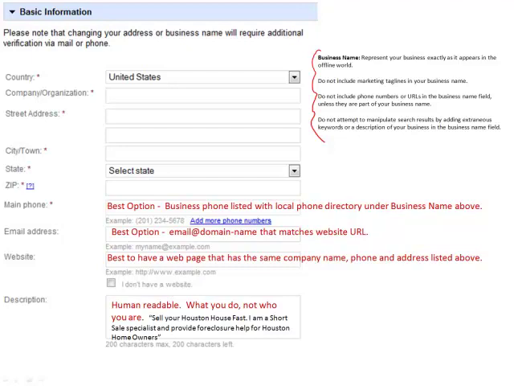So you want as much consistent information out there as possible. Then go ahead and finish out your address there. Then your phone number. The best option is a phone number that's listed in the local phone directory under the same business name that you put here in Google. But if not, you can certainly use a cell phone or any number that you use as your business number.